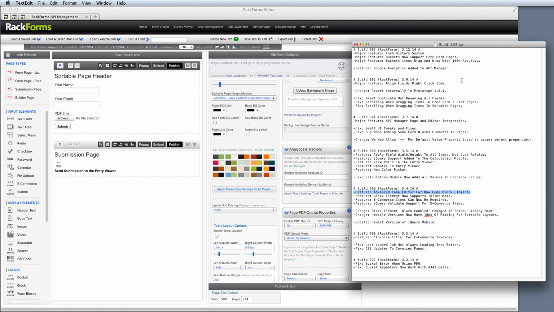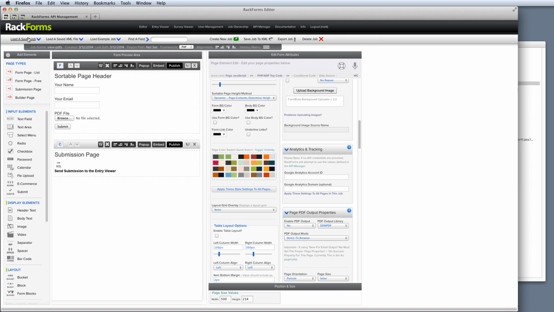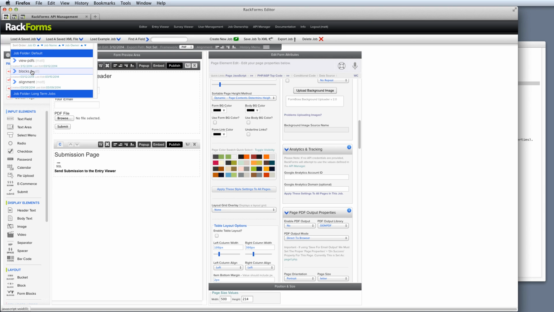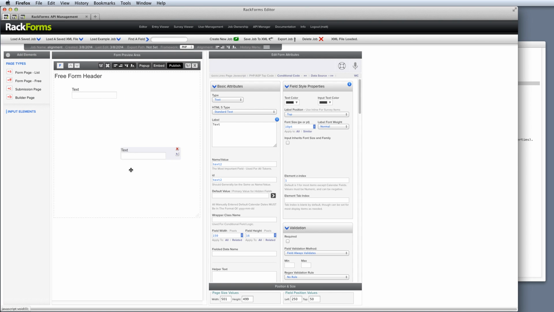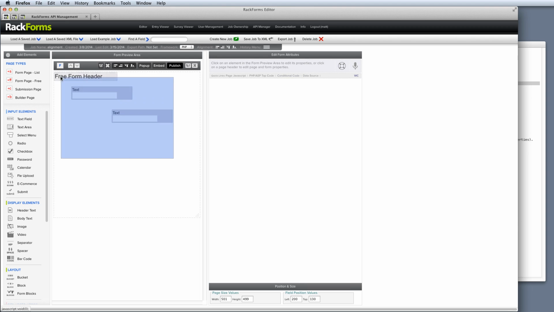Finally, the last two big features: in 802, we now have an align feature. So if I go into, let's see, this alignment demo job right here, I can select a couple items, and I can then select from right here or right here an alignment option to apply to them. As you can see here, it's very, very simple to do so.